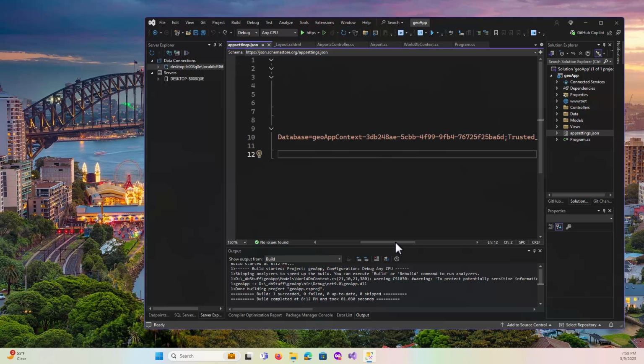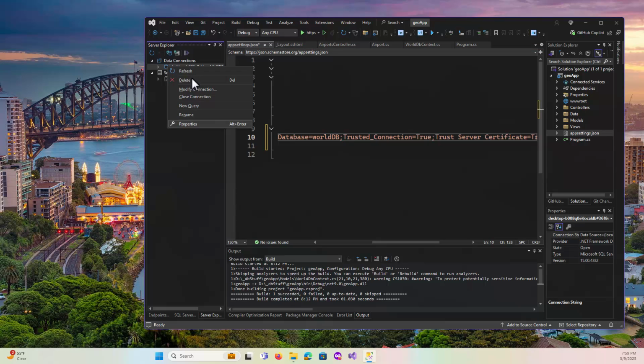Aha! There it is. Seems to me our database is named WorldDB, not GeoApp Context, whatever. So, let's get the actual connection string from the Server Explorer window. Here, I've copied and pasted the connection string into the appsettings.json file. Let's see how it runs now.